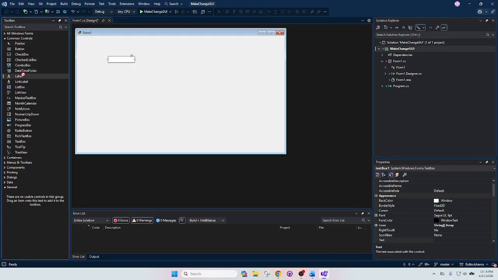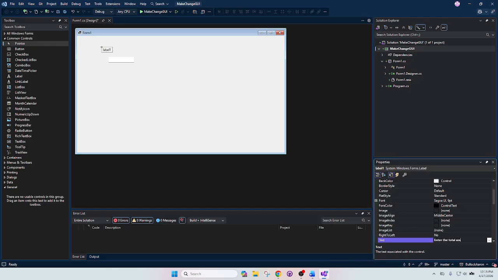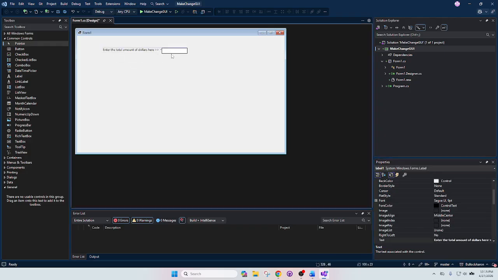We're going to get a label to let our user know what they're supposed to do. So I'm going to click on this label, and I'm going to go down here to where it says text, where it says label 1. I'm going to take that out, and I'm going to tell my user to enter the total amount of dollars here. I'm going to drag this text box right there next to it.